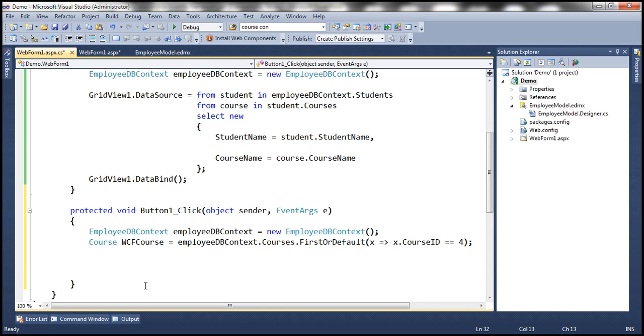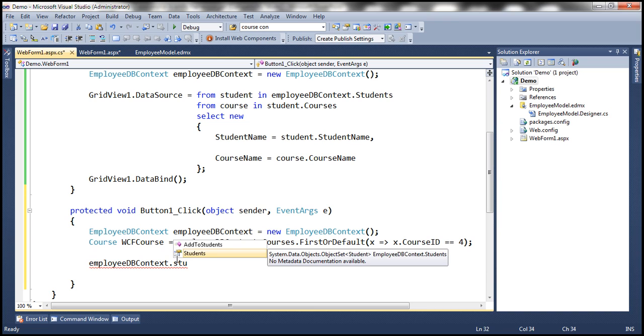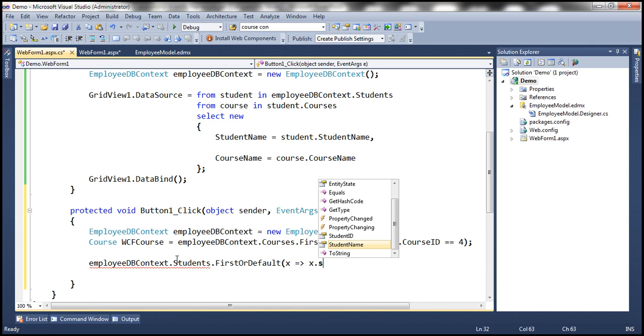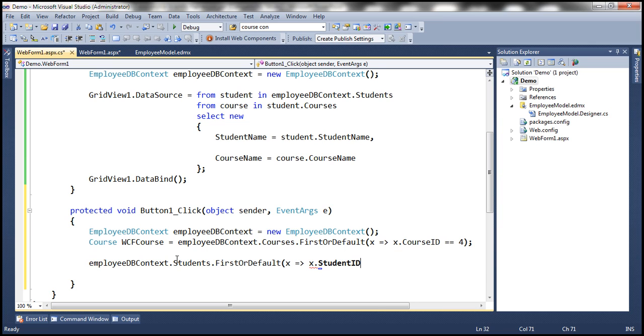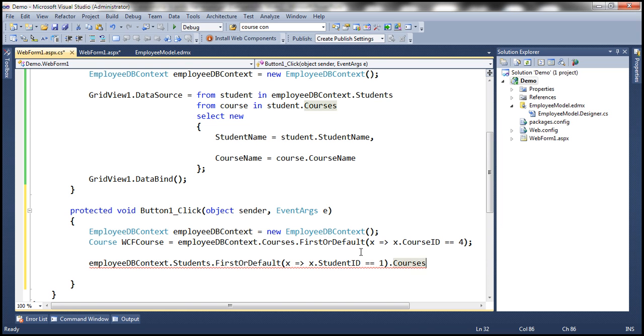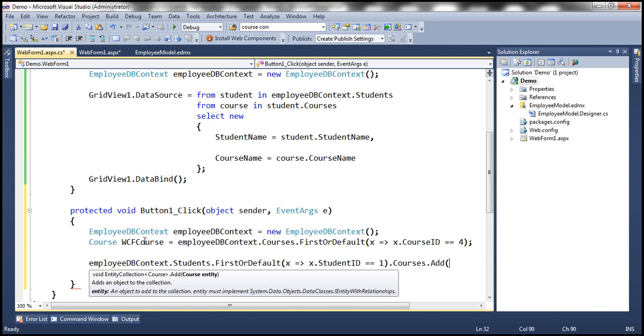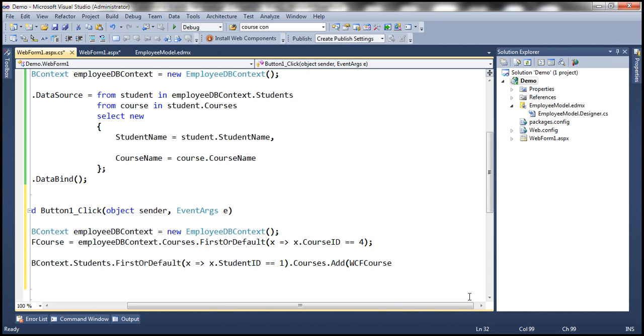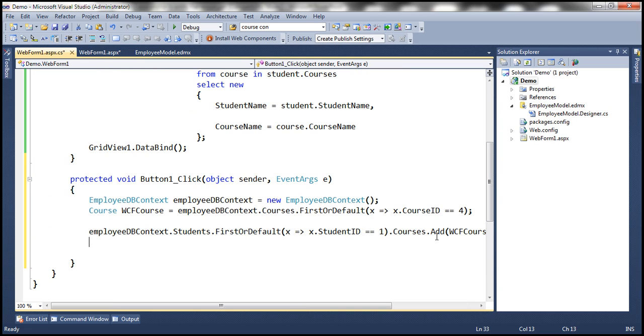Okay, and now what we want to do is assign this course to Mike, and we first need to get Mike. So again, I'm going to use this employee DB context object, and it has got students property, which is going to return us all the students, but we want first or default student, where the student ID is 1 because Mike's ID is 1. So to that student, obviously we'll have courses navigation property. Recollect from the model, student has got courses navigation property. So we are using that navigation property here. And to the courses collection, we are going to add this WCF course. Okay, so now WCF course will be added to the student whose ID is 1, and Mike's student ID is 1, so WCF course will be assigned to Mike.